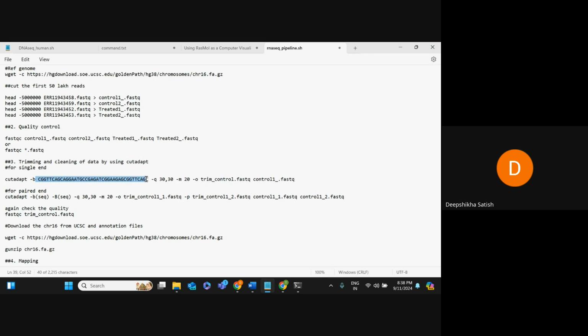Now, in our present data, our data is good, so you don't need to trim our data. Directly we are going to map our reads to the reference genome. Correct? The next step is the mapping. But before mapping, you need to download the chromosome, or the reference genome.